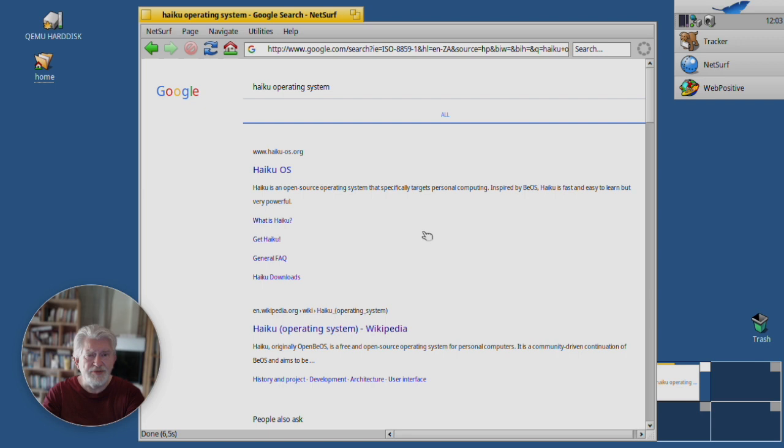So try to stick with native Haiku apps. They're going to work better with the system. They're going to use all the Haiku specific items, but there is something to be said for just having these very simple little browsers just as a backup.